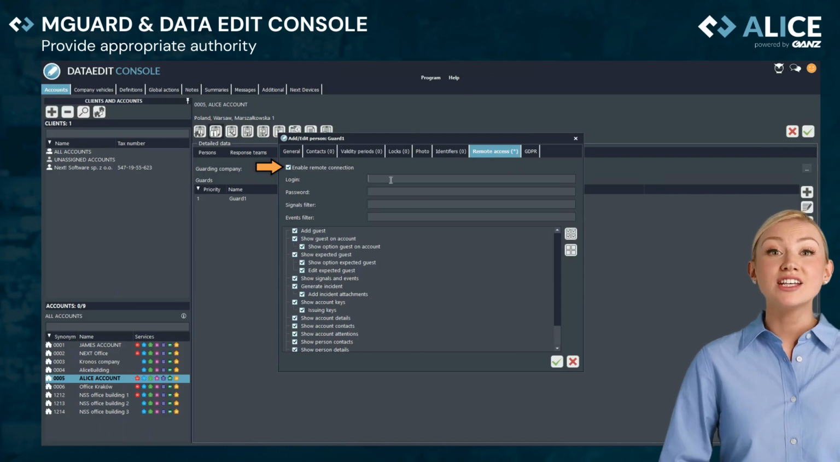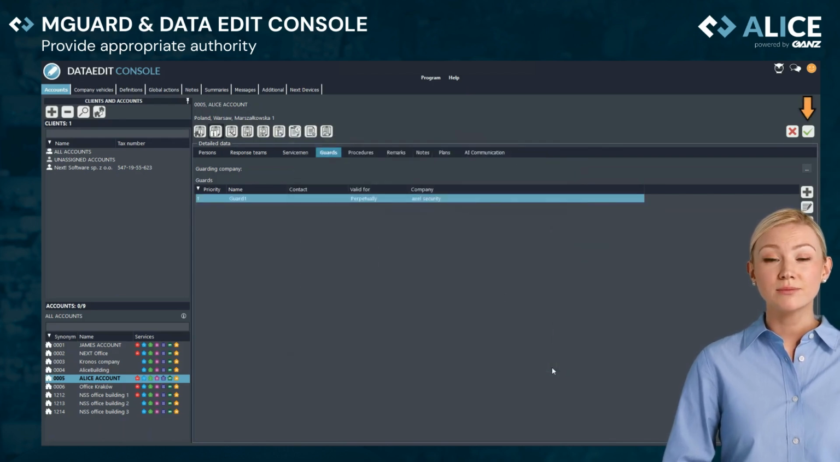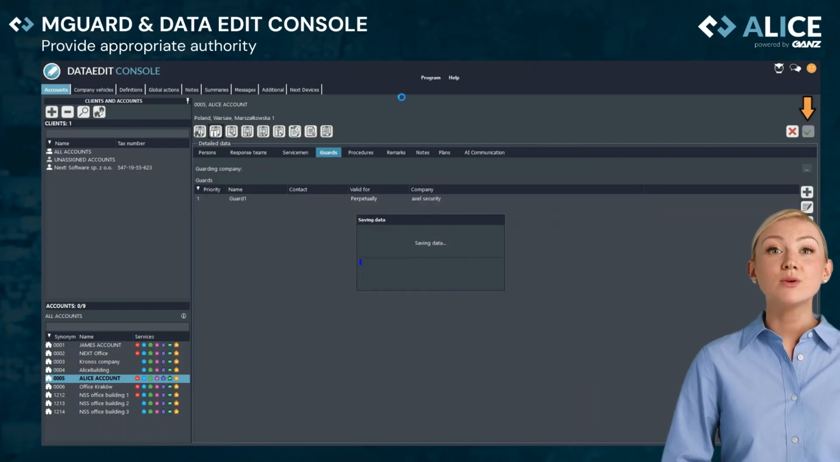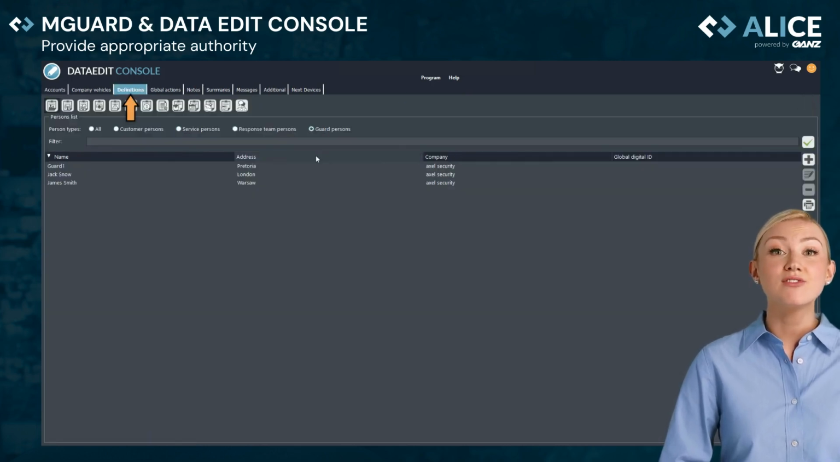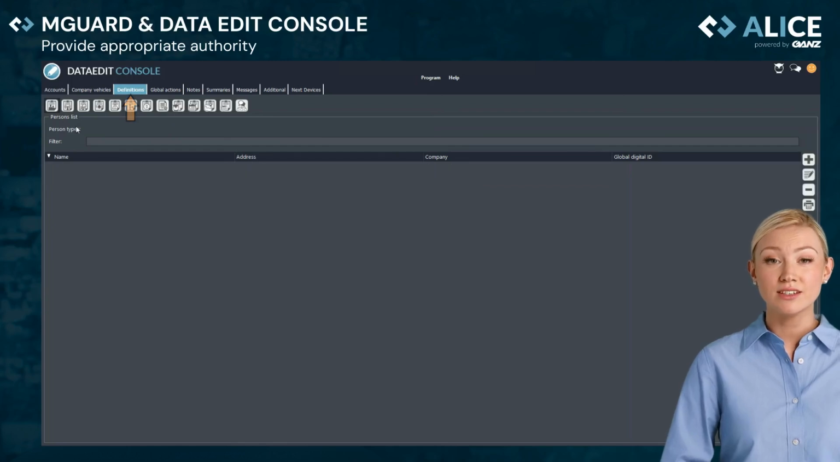To finish, enter your login credentials to complete the process. At the end, save your changes with green tick buttons. Always ensure that all your guards and companies are registered in the Definitions tab first.